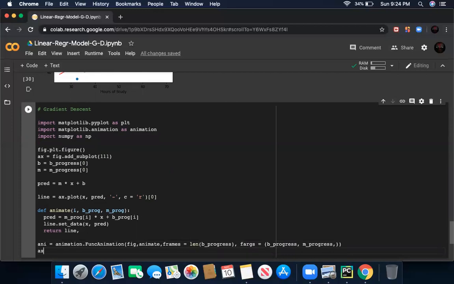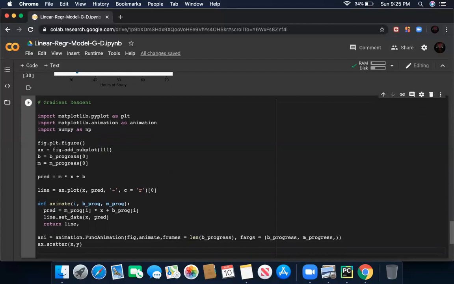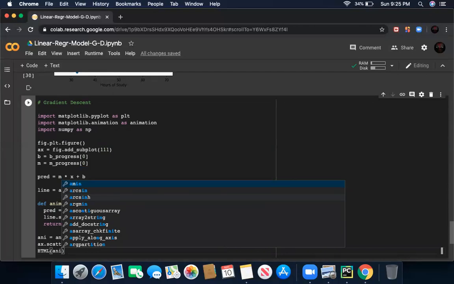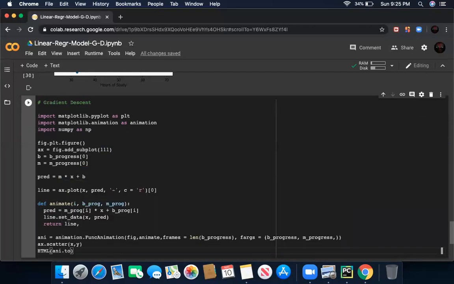And x.scatter, so actually the graph, let's see, scatter between x and y. Now the HTML part, which I'm going to utilize here, it's ani.to_jshtml. Let's see.